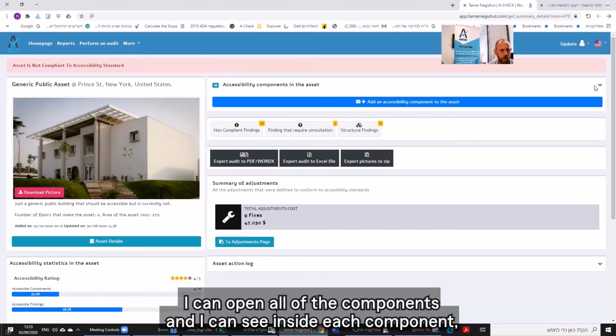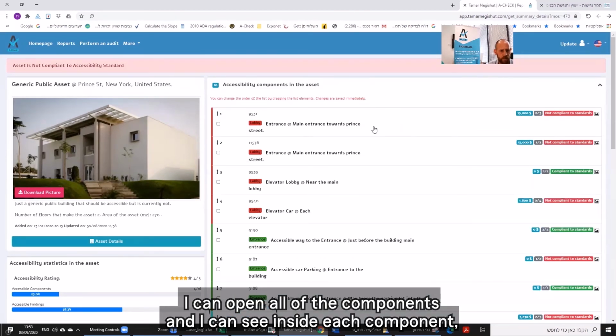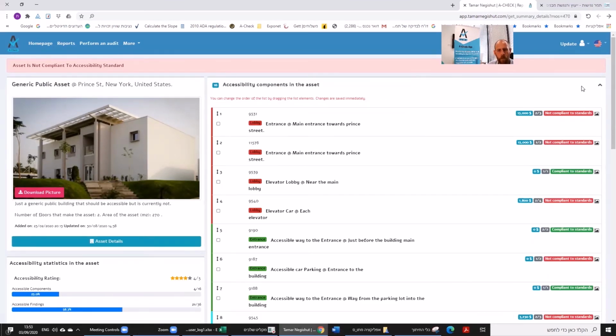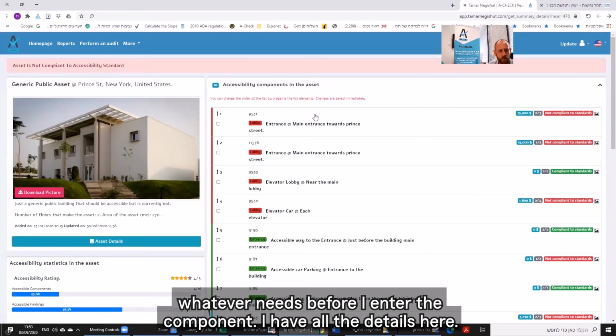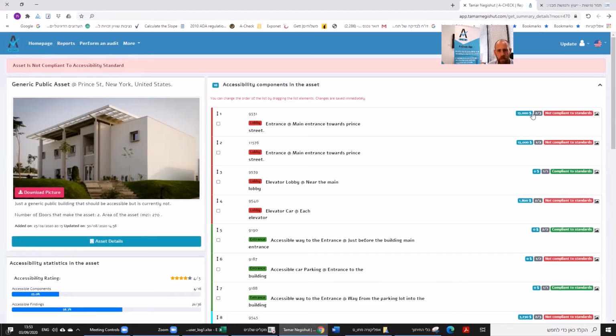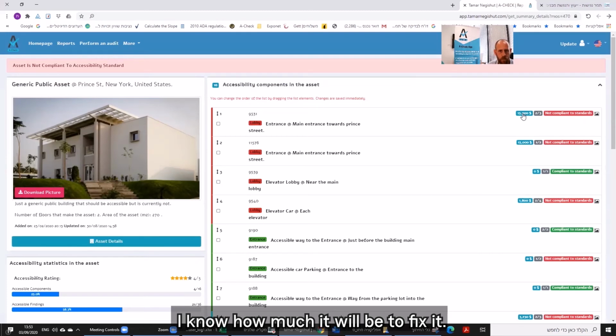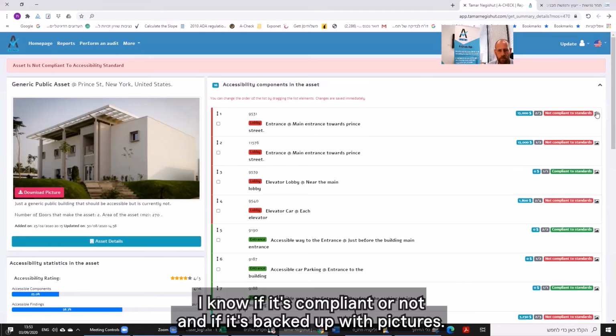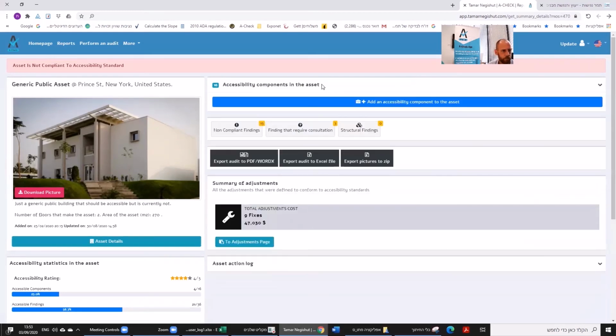I can open all of the components and I can see inside each component, I can change, add fixes. I can move a component. I can clone a component. I can delete a component, whatever is needed. Before I enter the component, I have all the details here. I know how much it will cost to fix it. I know how many components were filled out of all the requirements, and I know if it's compliant or not, and if it's backed up with pictures, okay?